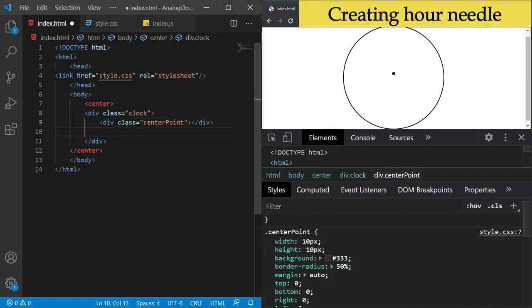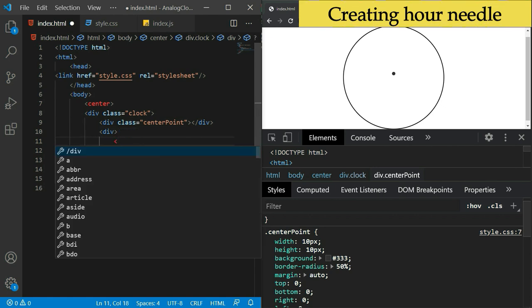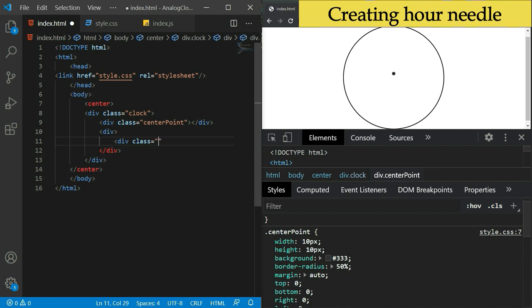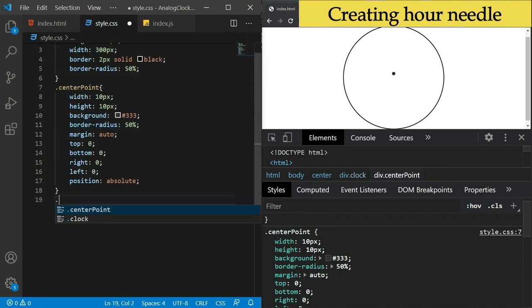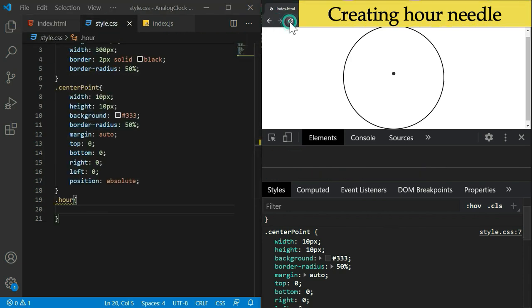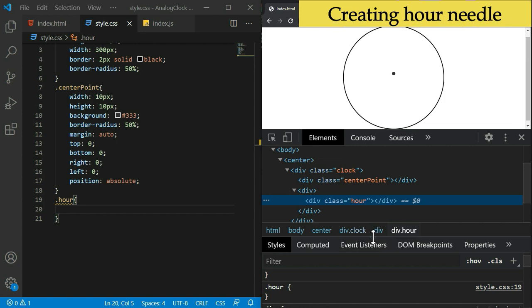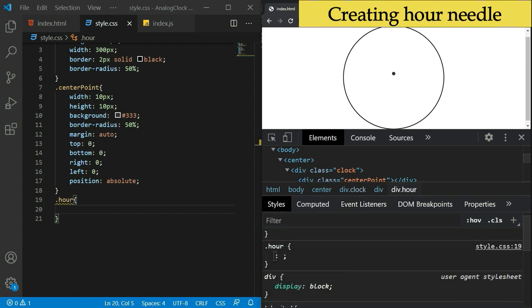Now the next thing is we have to create a needle for the hour. So for that I'm going to take a few more divisions. The first division I'm going to take is for the hour needle, and the related class we will create, but that class I'm going to define inside the developer tool to understand it clearly. Let me select the hour division, and here we apply the settings.